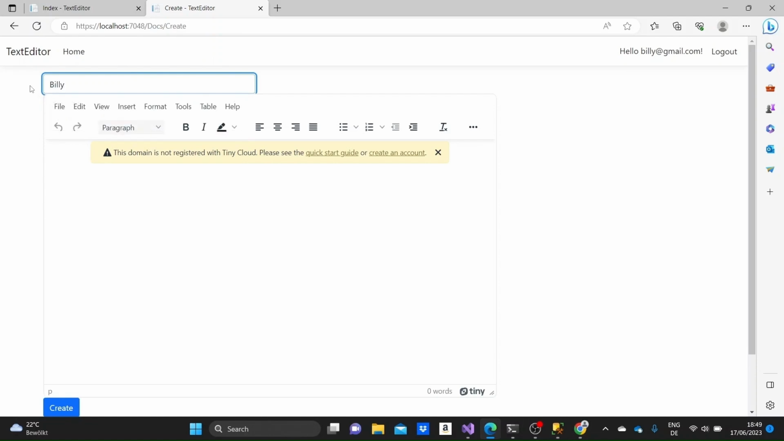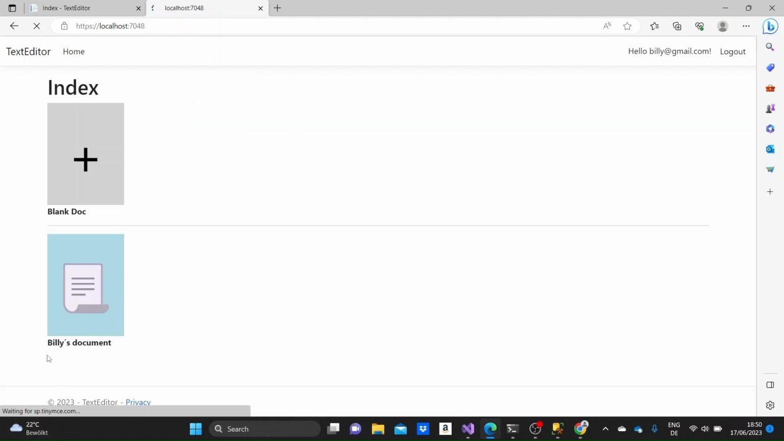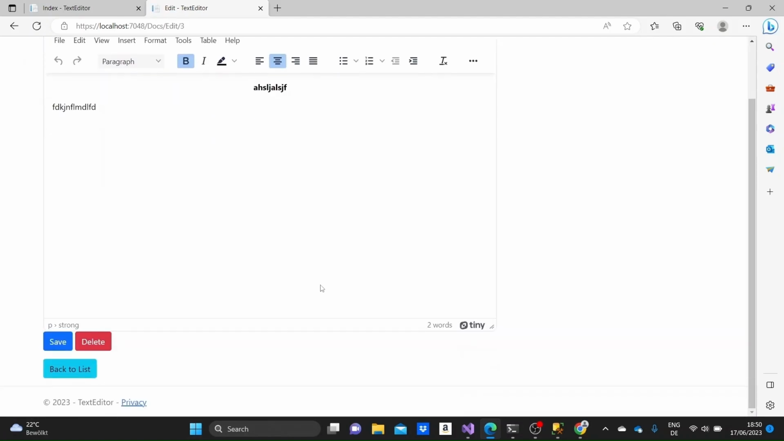So I'm just going to try to create a new document here. And this could be a useful application because if you log in to the application from different computers, you could be able to see your documents that you have worked on and also download them, which we will see a bit later. As we can see, we have here the document that we created by Billy.